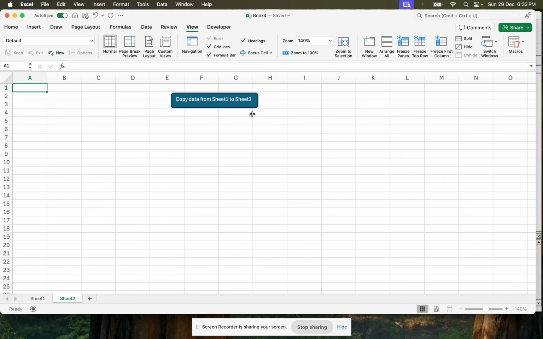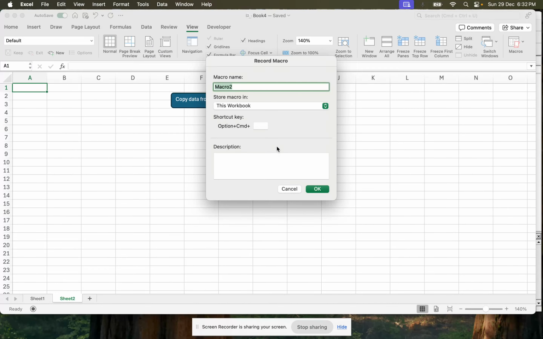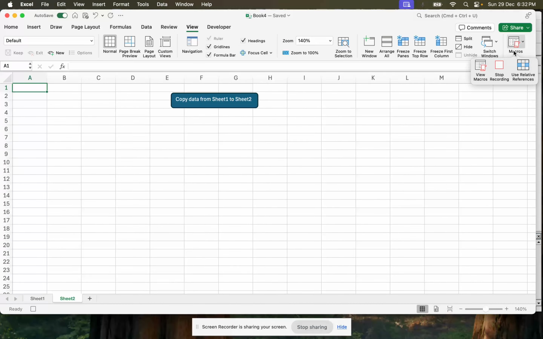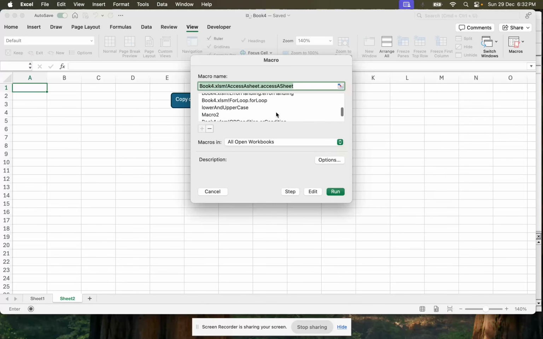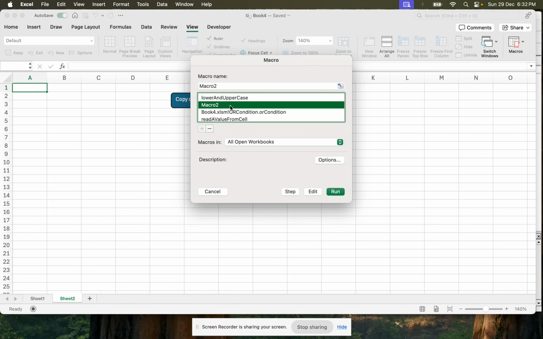Let's quickly see. On the View tab, you can see there is Macros. Click on here, click on Record Macro. Here it will show some option. For me it is Option Command, and for you, if you're using Windows, it would be Control plus Shift. I'm giving it as K, and I'm clicking on OK, and again I'm clicking on Macros, Stop Recording. Okay, let's click on View Macros. Let's find the macro that it recorded. For now it's Macro 2, because it is the only macro that I have not given any name. Let's click on Edit.